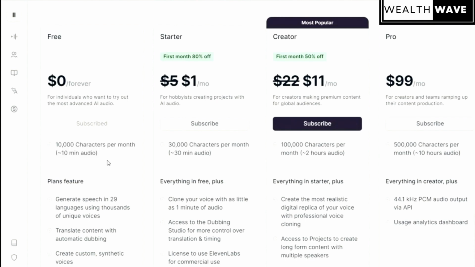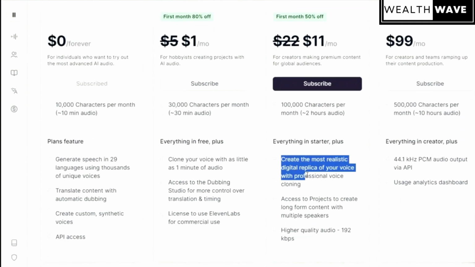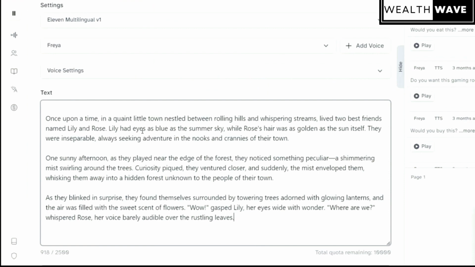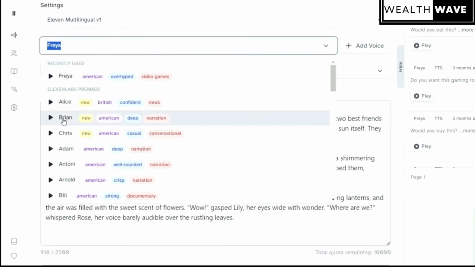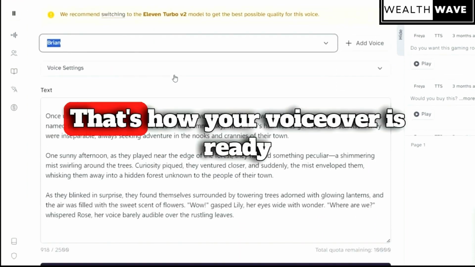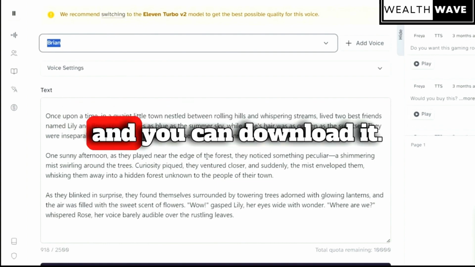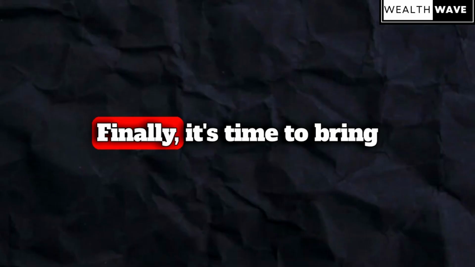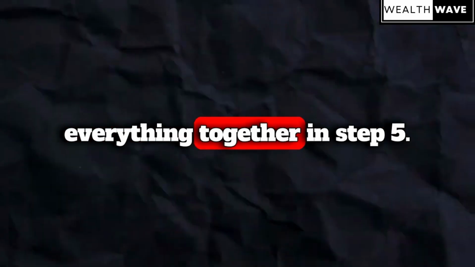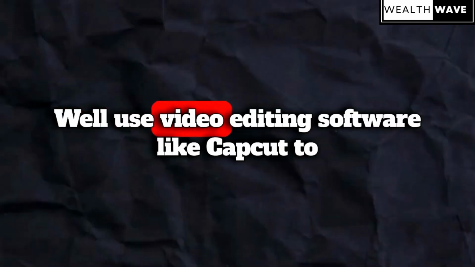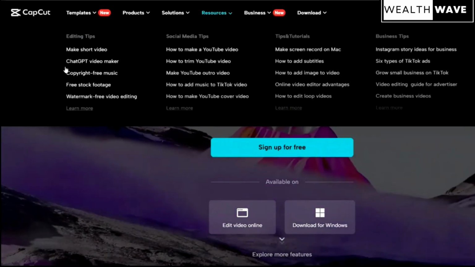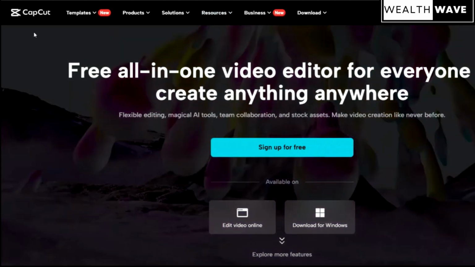With them, you can create the most realistic digital replica of your voice. Now add your script to ElevenLabs and choose the voice you like best. That's how your voiceover is ready, and you can download it. Finally, it's time to bring everything together. In step 5, we'll use video editing software like CapCut to combine our voiceover with our animated images.